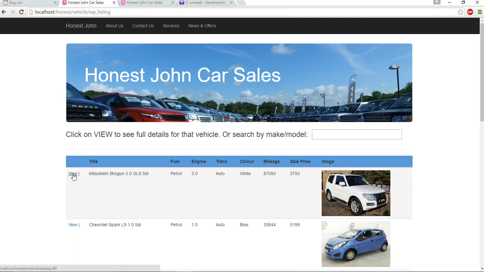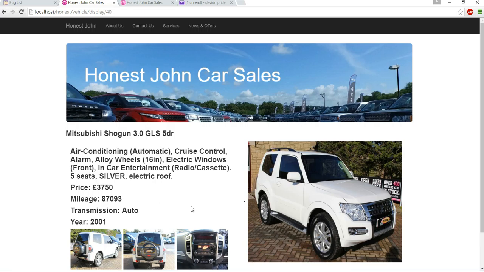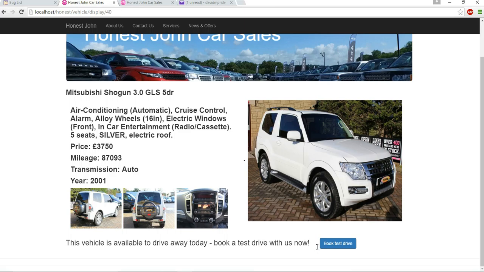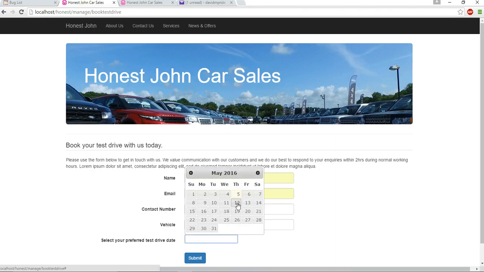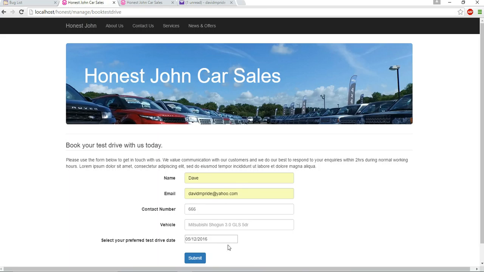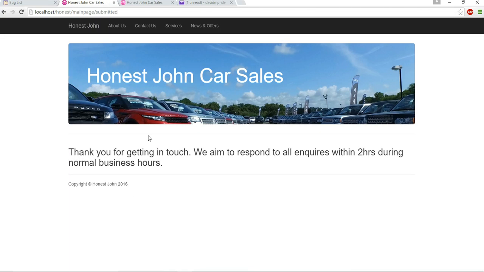If you click on view the image, this is the full details for the vehicle, which shows the images and all of the details, and down here you can see there's the option for the customer to request booking a test drive. Again, they can put in their name, their email address and a contact number. The vehicle details are actually pulled from the previous page and automatically filled in, and we have a nice little date picker that allows the customer to select their preferred test drive date. Again, once submitted, they just get a nice standard submitted message.